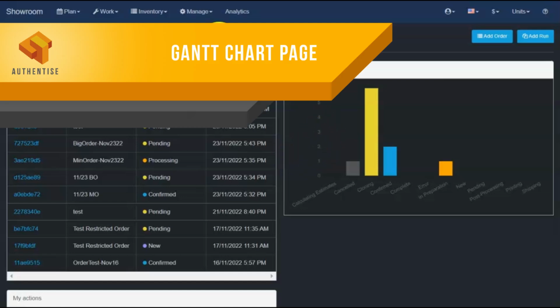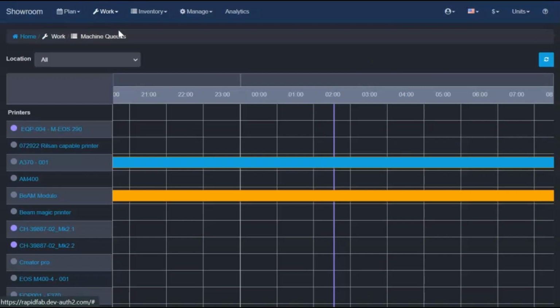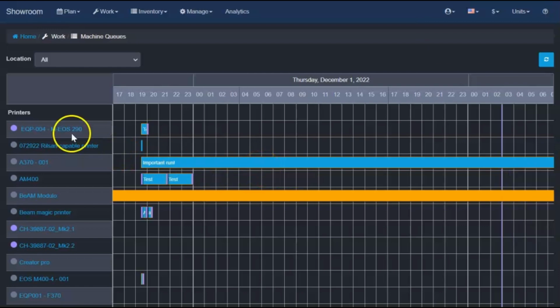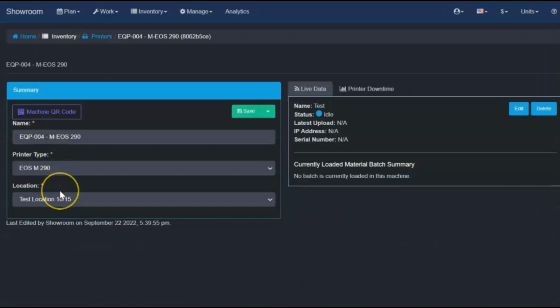The Authentise platform gives you total operational oversight within the Gantt chart, a great way to visualize all of your printings and post-processing runs in a timetable format. On the left side you'll find a list of all of the machines in your inventory. If they're directly connected to Authentise via Echo, hovering on the circle of each machine will show you the live status of that machine. Clicking on the machine names will take you to that specific machine's page.